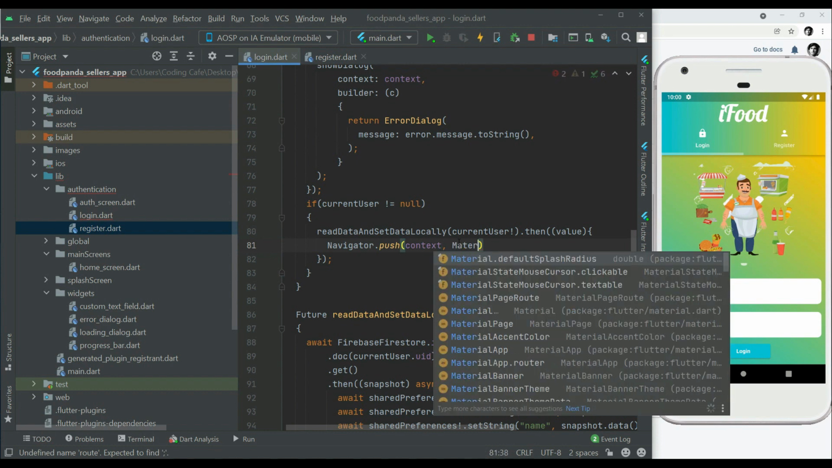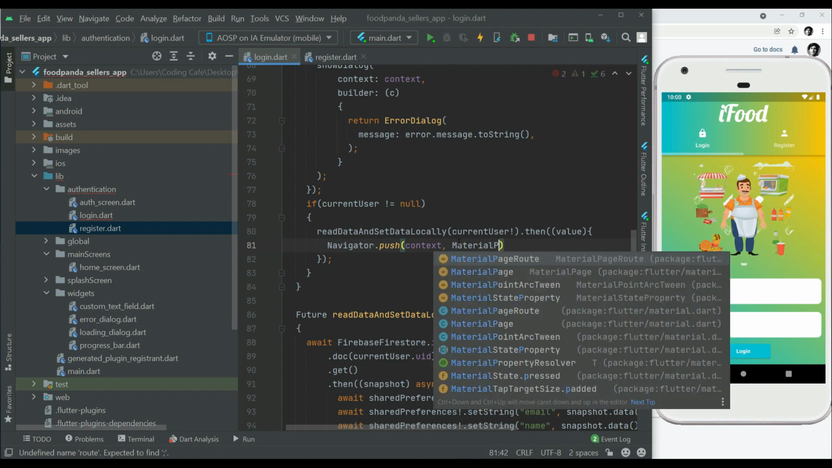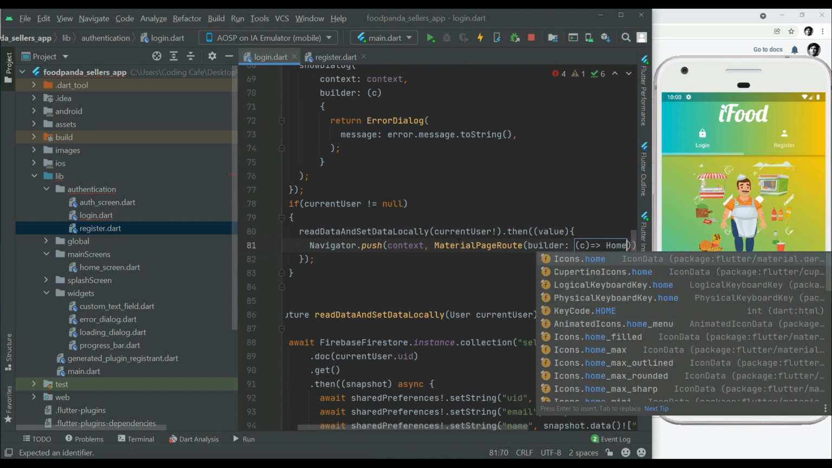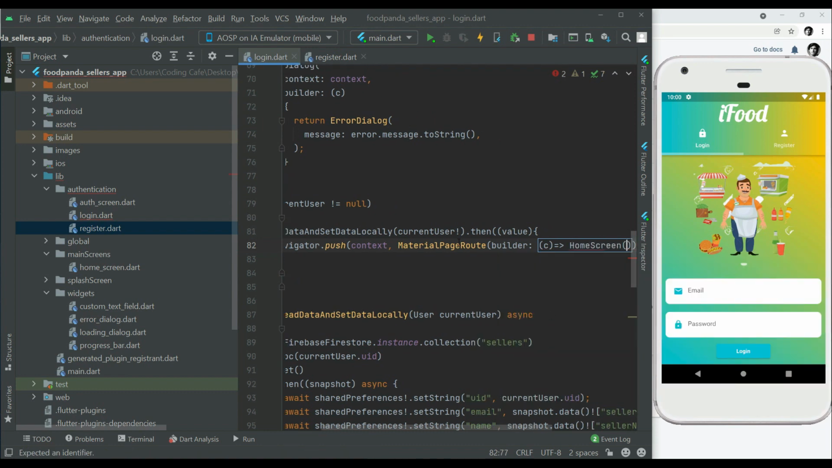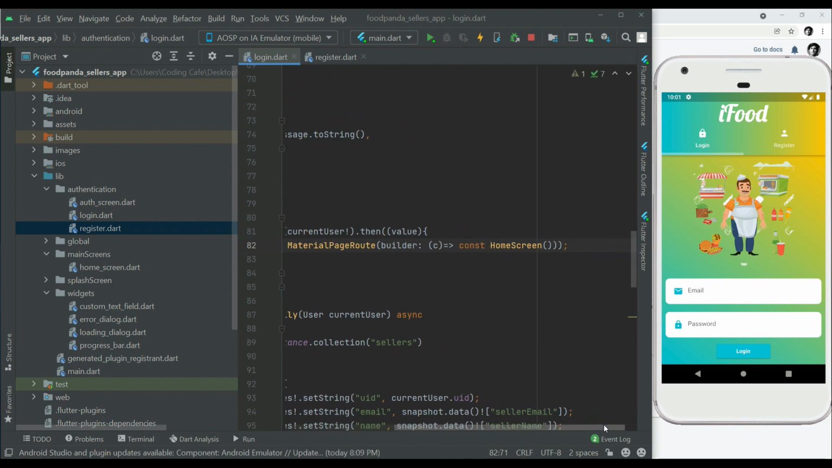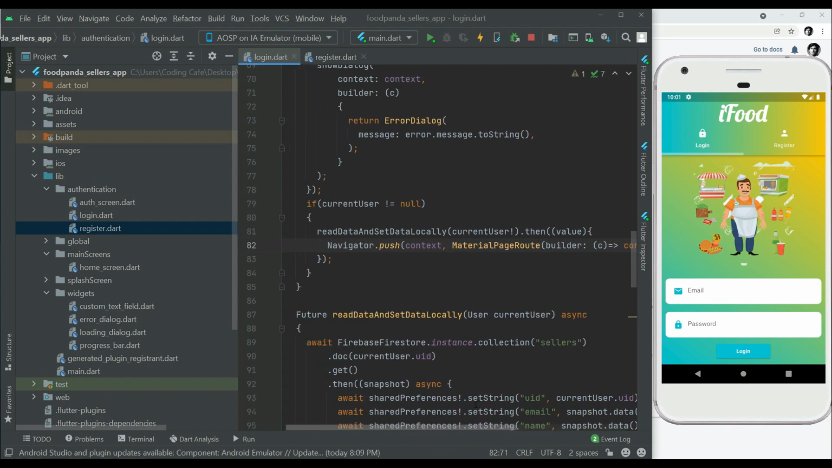Okay, so we can say material page route builder, context, and right here the home screen. This is it. Make sure to write here the const modifier or const keyword. Okay, so yeah, that's it.